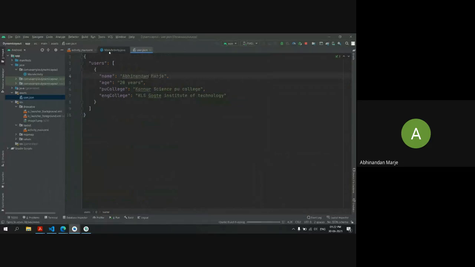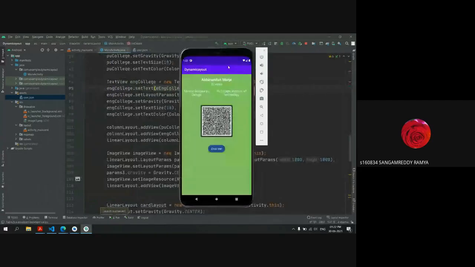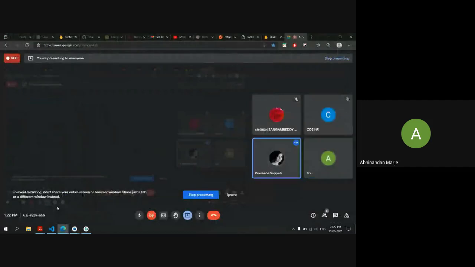Are there any doubts? No, sir. Pravina ma'am, any doubt? Sir, how to give image as a value? Can you repeat once again? How to give image value, sir?